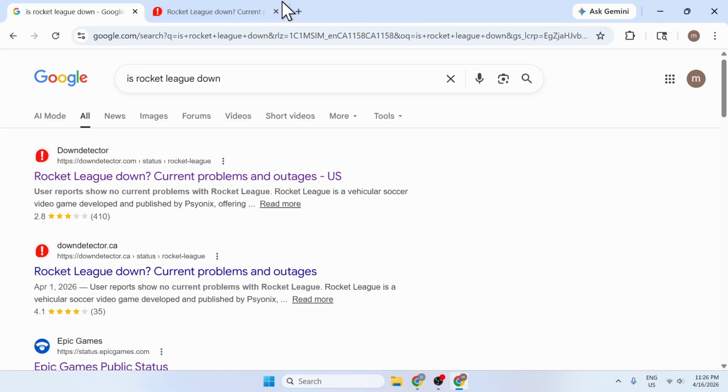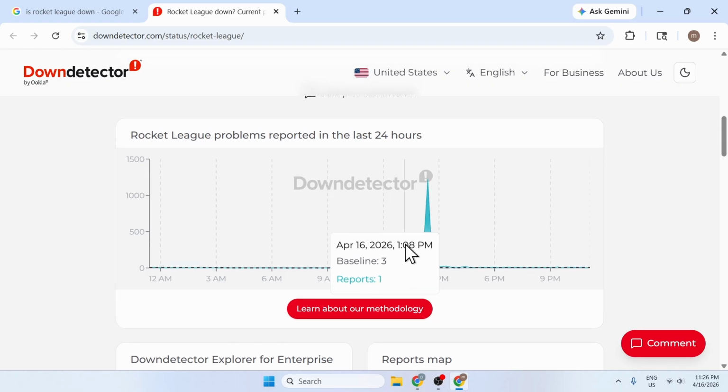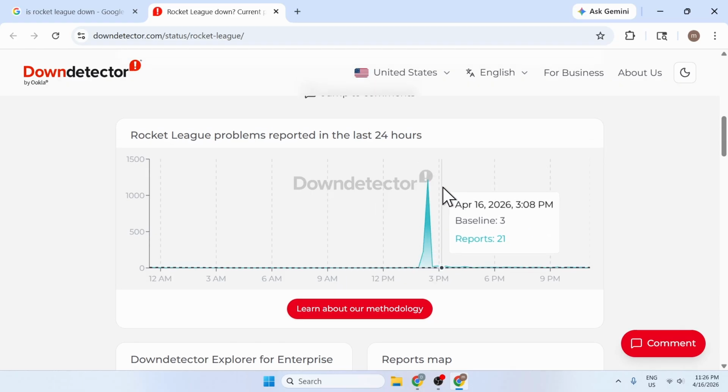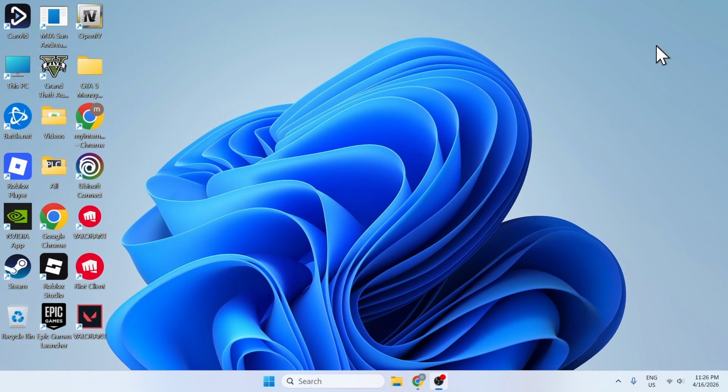So if the game servers are down, then you will be able to tell from these websites. You'll see spikes like this, and they will tell you if there's like lag or like latency variation. So if that's the case, then you just have to wait until they fix the servers and you should be good.